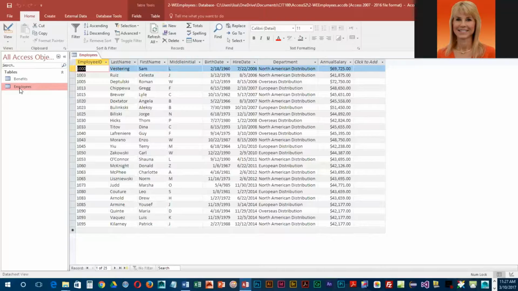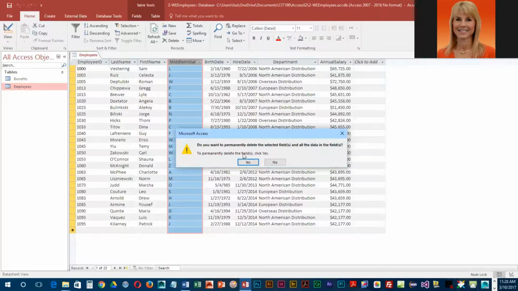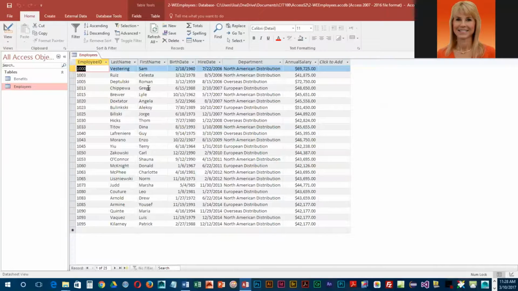They actually want us to delete a field. So we're going to click on middle initial, and you will see it says delete. And as long as you click on the field name, when you click delete, it is going to delete the field. Okay, so make sure if you want to delete a field that you click on the name of the field. And then at the prompt say yes, and poof, your field is gone.